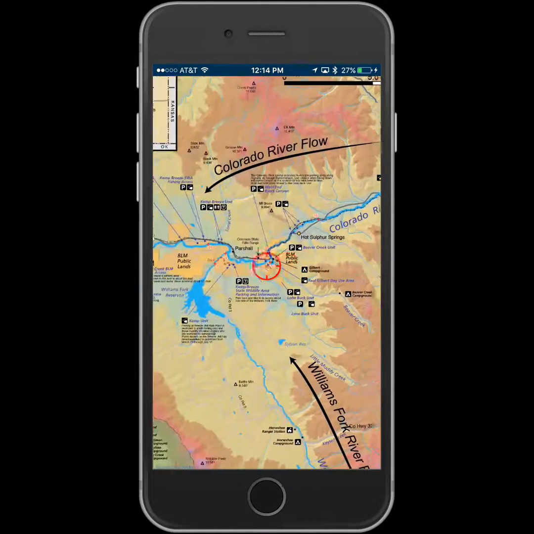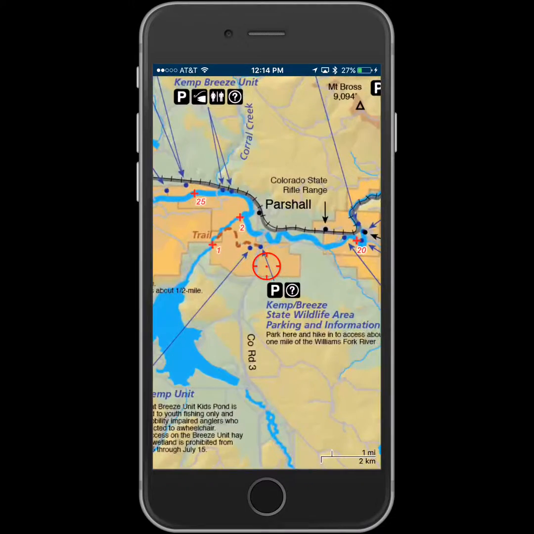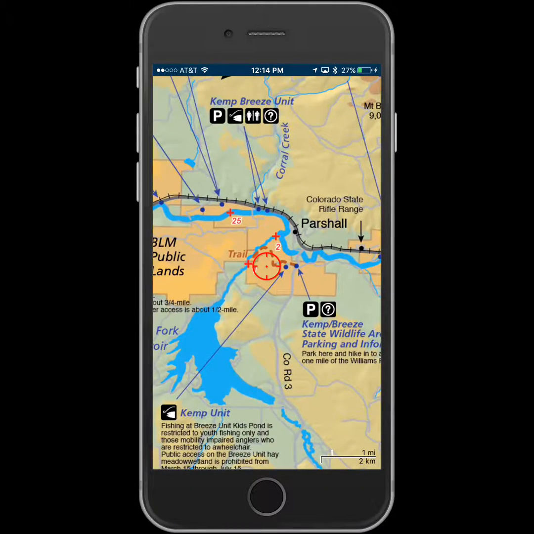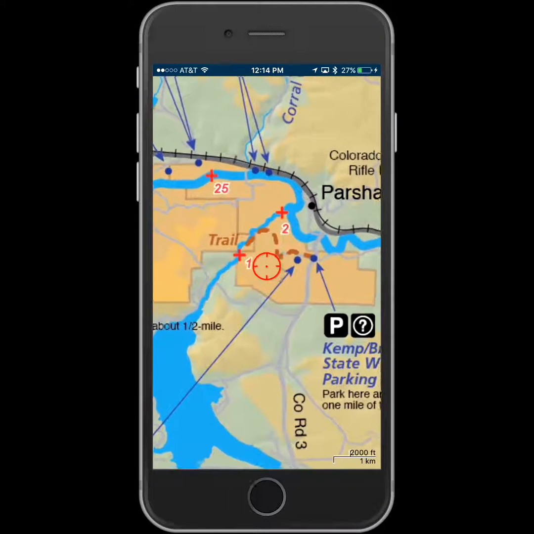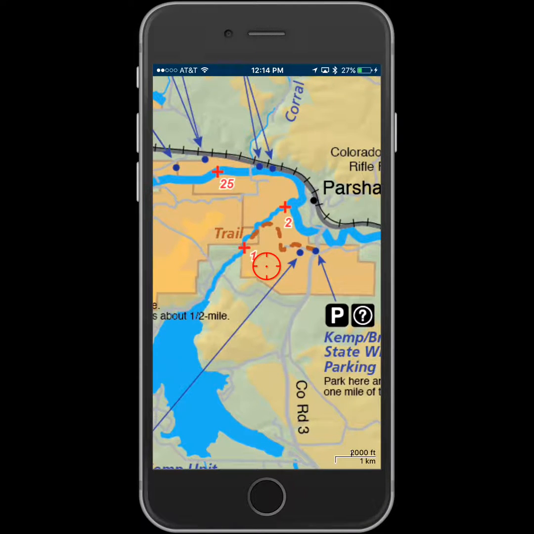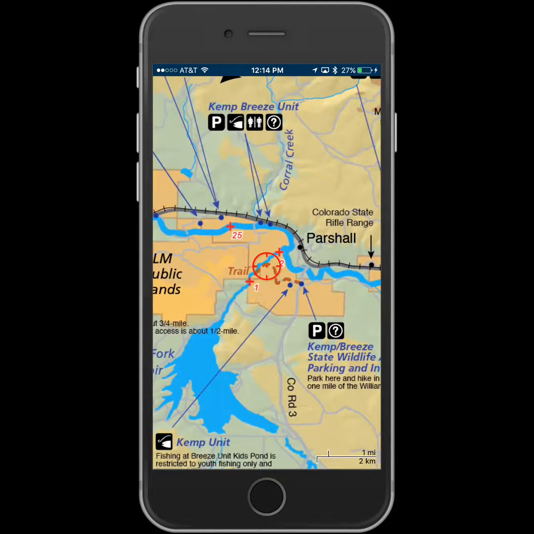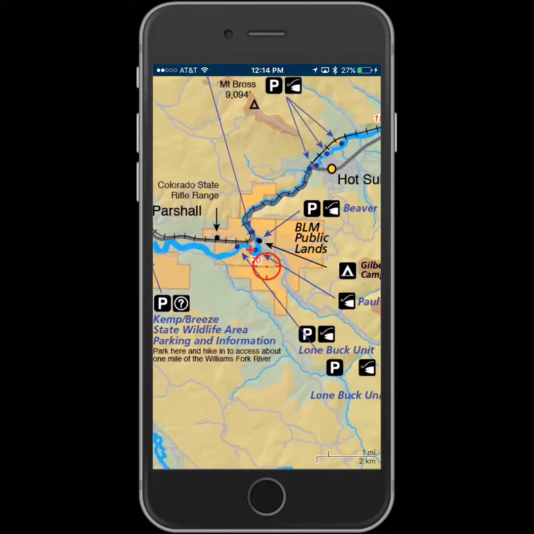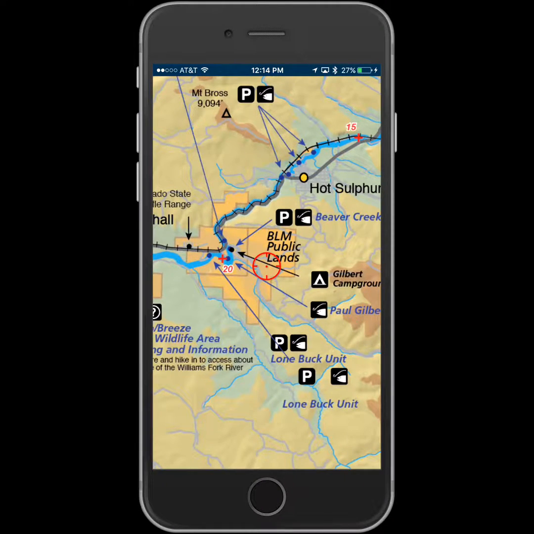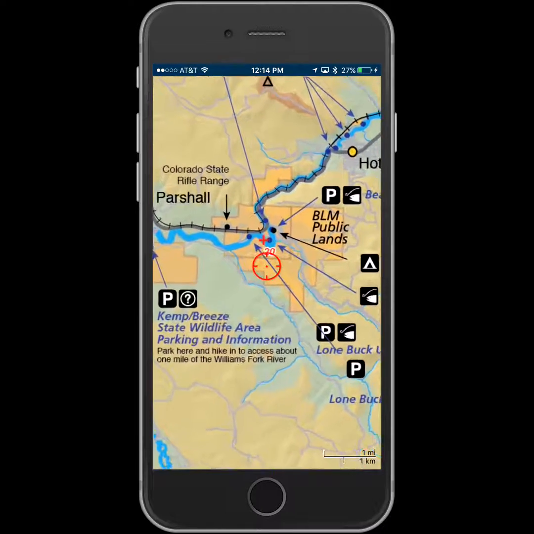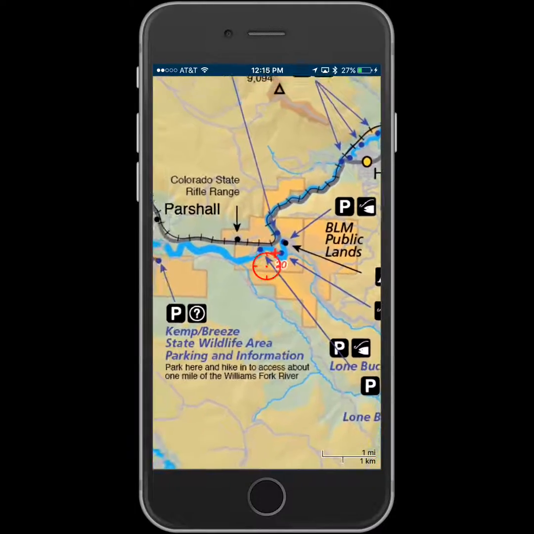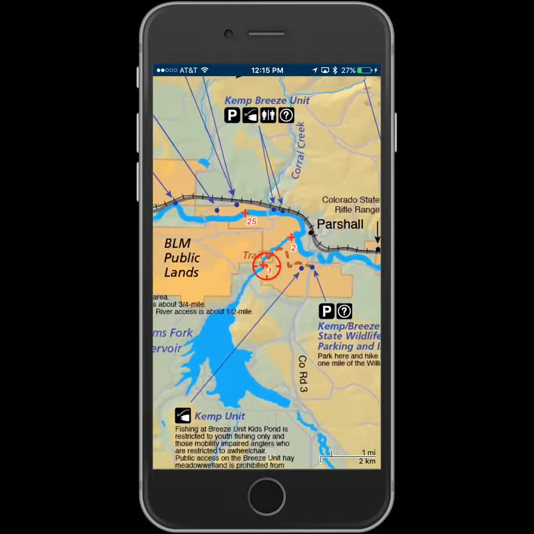Let me scroll over here. There's a tailwater that comes out of Williams Fork Reservoir called the Williams Fork River. So that's another river that's on this map. And one thing you're going to notice right here, you can see these polygons. What we've done is show all public land, whether it's BLM, Forest Service, state land, might be city or county land. We put all public access, and we highlight these polygons in different colors so you know what the public land is and where you can access.